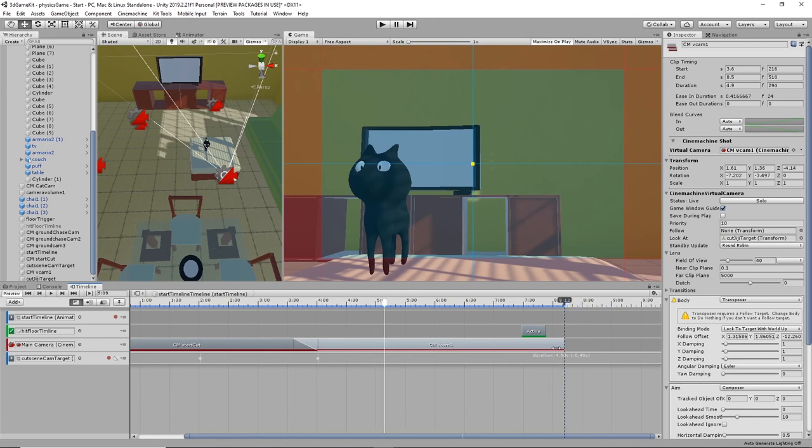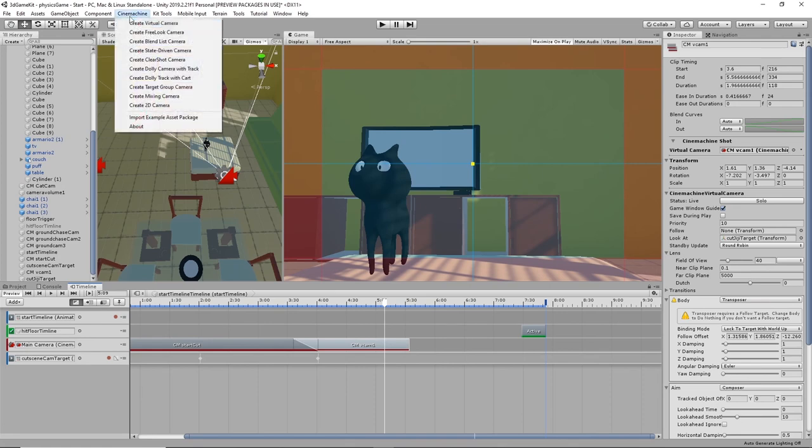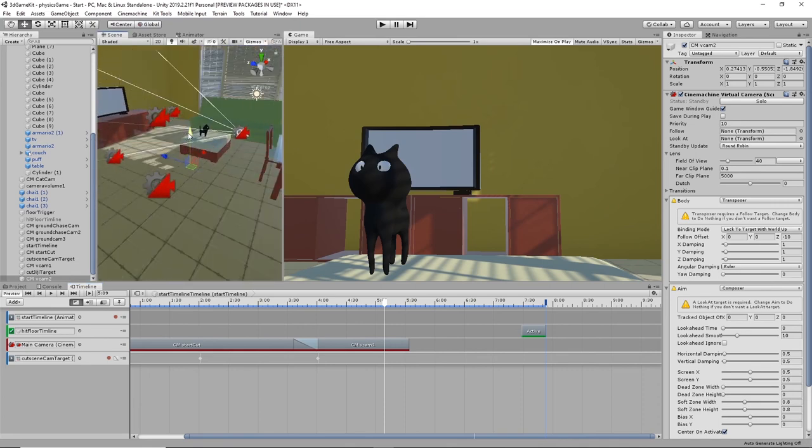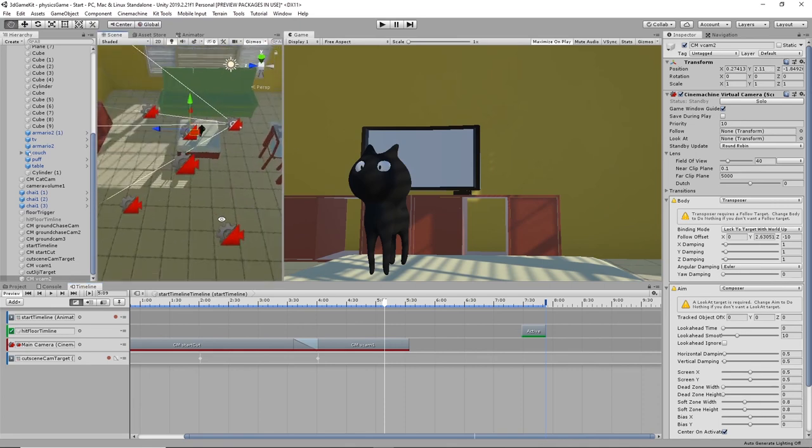and we'll add another camera that'll be behind her. I'm not even naming them anymore, but you get the general idea. We can make that look at the same target.